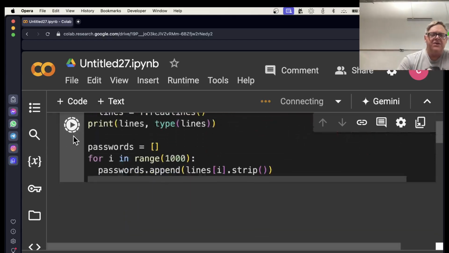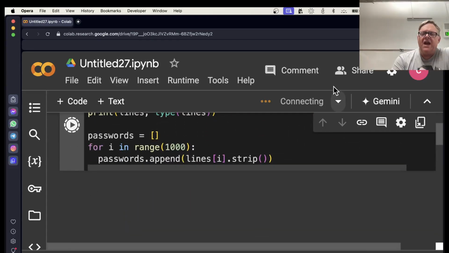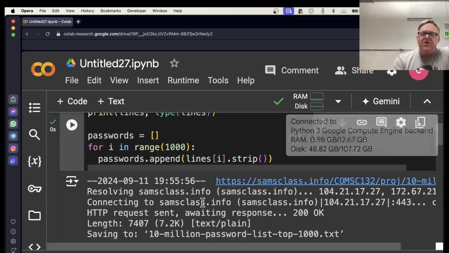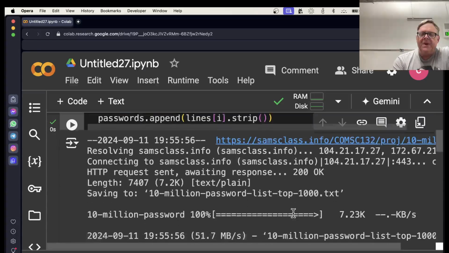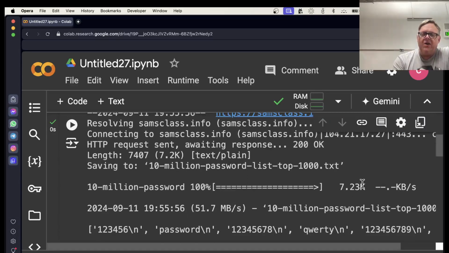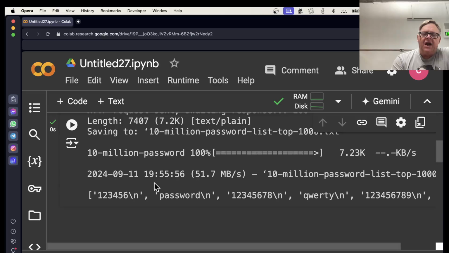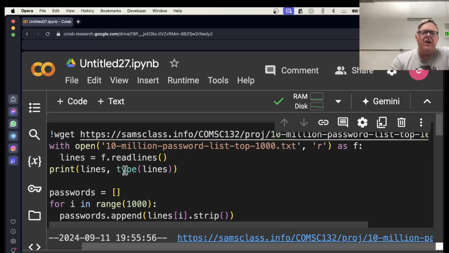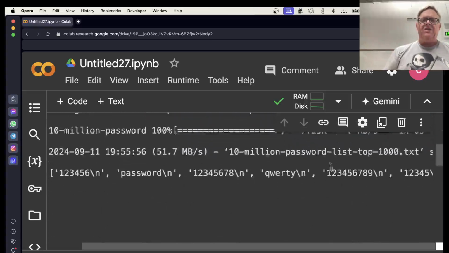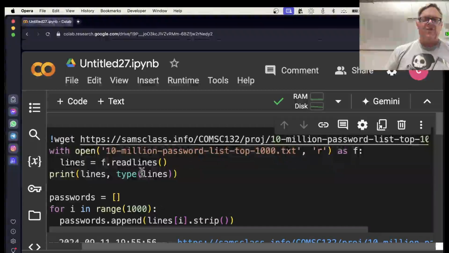But let's just run this. So it connects, first it allocates resources on the Google servers to make a virtual machine or a container really for me to use. Now it's done. Then it resolves the domain, samsclass.info, and it downloads a file. So here's the file being downloaded. Then it's going to print, I printed lines and type of lines, but I shouldn't have because lines is like 1,000,000 or 10,000 passwords long. So I'm going to do this.